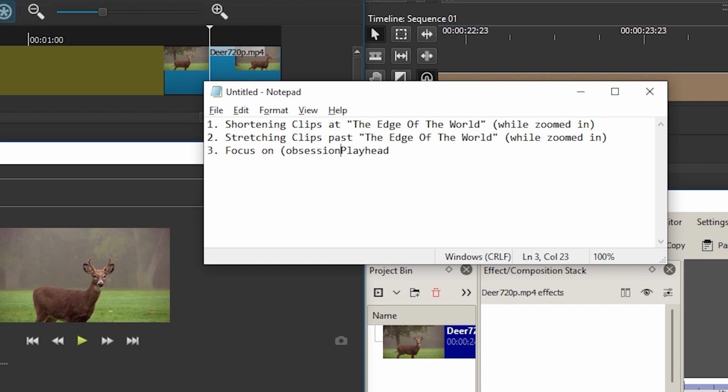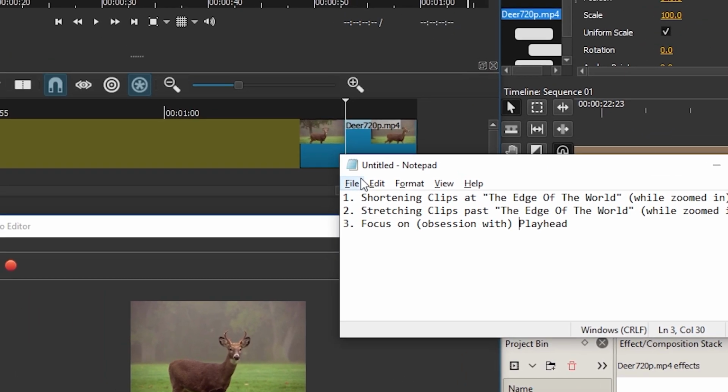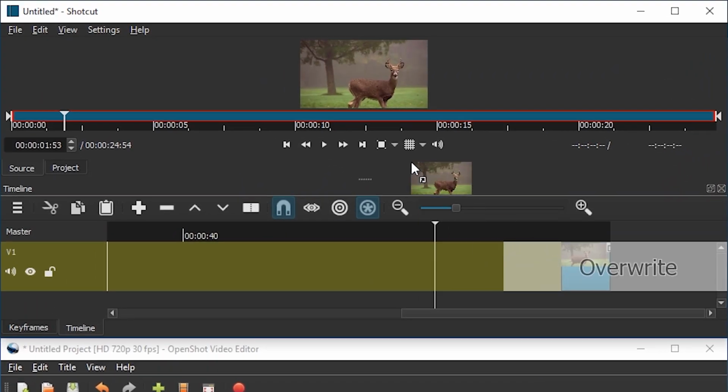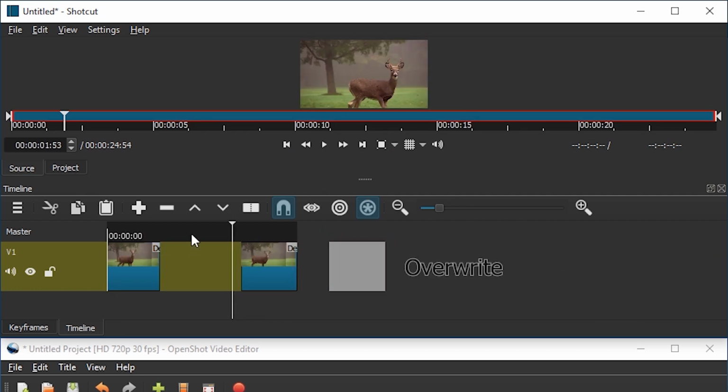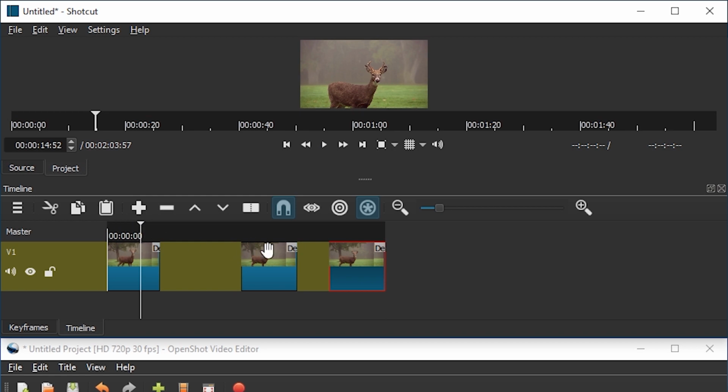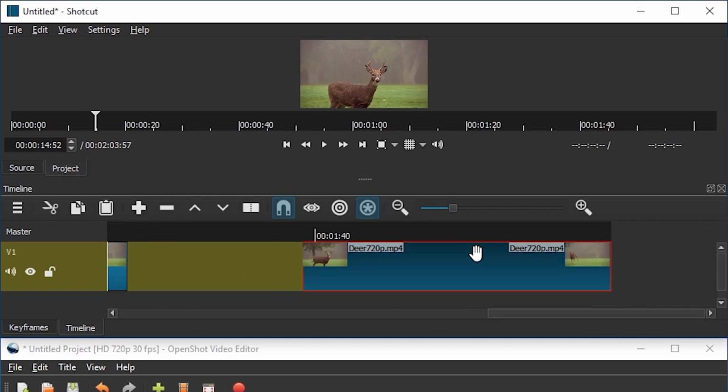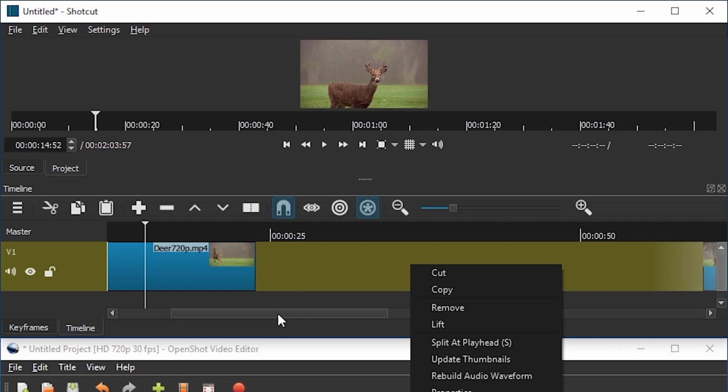Okay, another usability thing I want to compare is focus on the playhead, or sometimes you can call it obsession with the playhead. What I mean by that is a strange thing in Shotcut. If you have a lot of clips and you delete one of them while the playhead is over there, let's zoom in on the last one. Let's right click it, and for some reason we jump to the playhead.